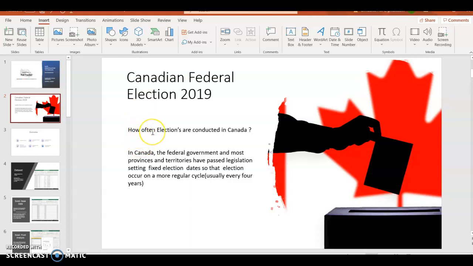So how often are elections conducted in Canada? In Canada, for the federal government elections, the provinces and the territories have passed legislation setting up fixed election dates, that is, a tenure of around 4 years, whereas many other countries have a tenure of around 5 years, such as India.